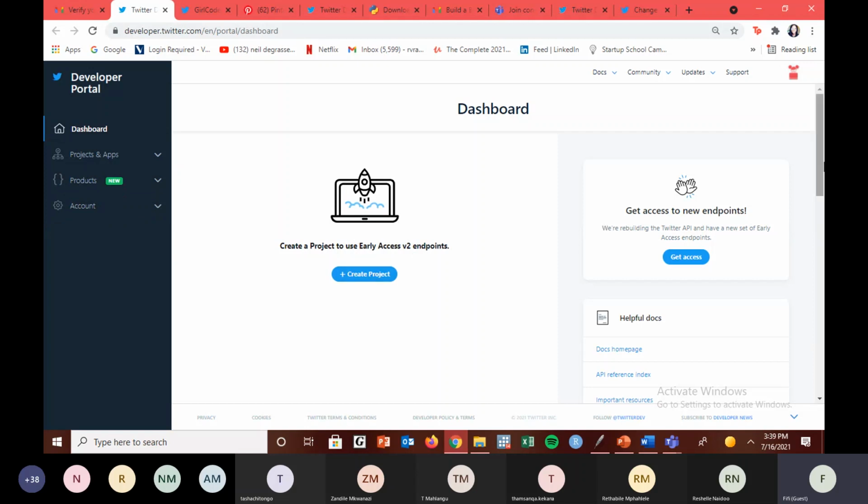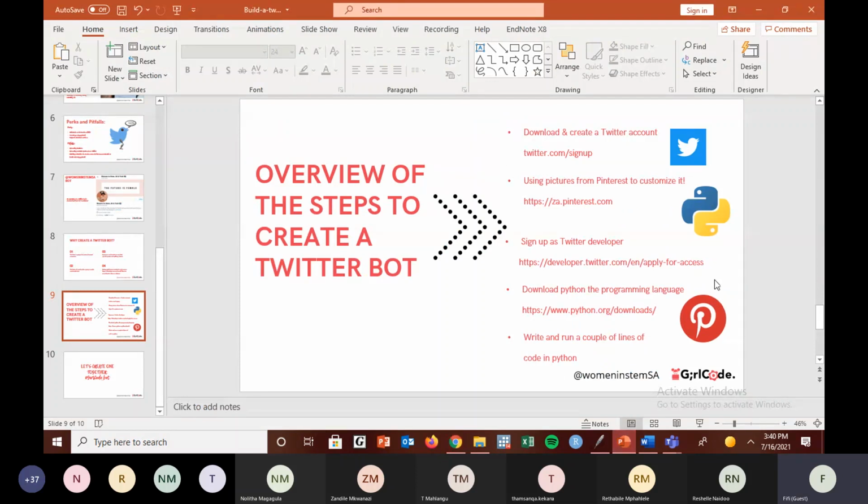It's asking you to create a new project. It's still logged into the Twitter account that we created earlier. So this is a very, very good sign that everything is going as planned. I'll just give everyone another 2 minutes just to verify their Twitter developer accounts like I just did. So we're basically done with step number 3.